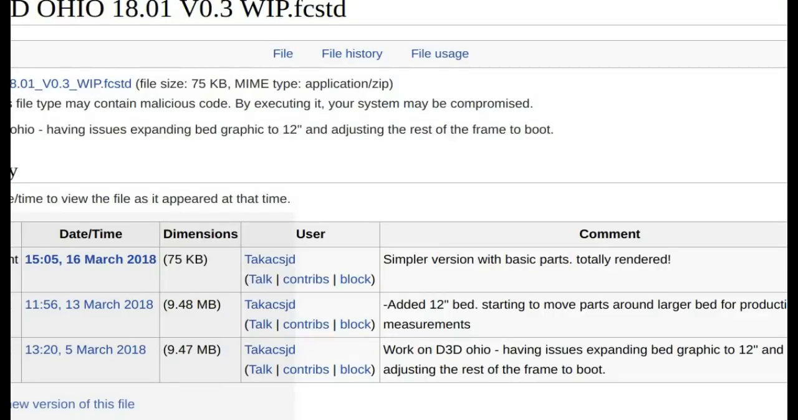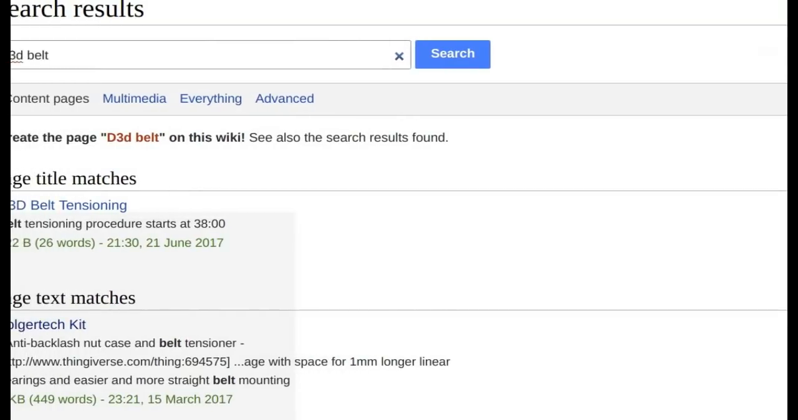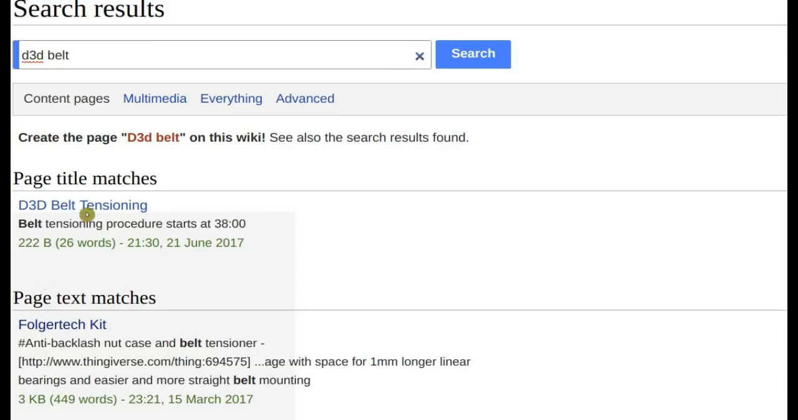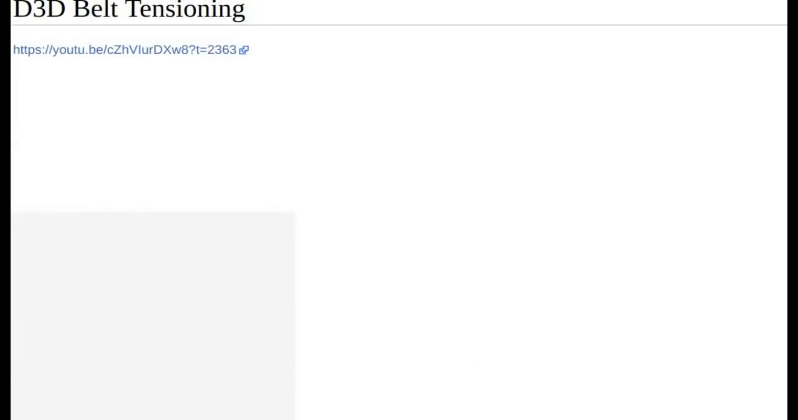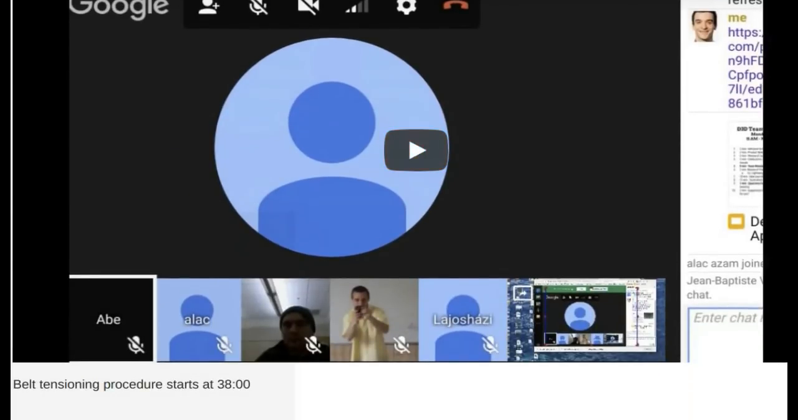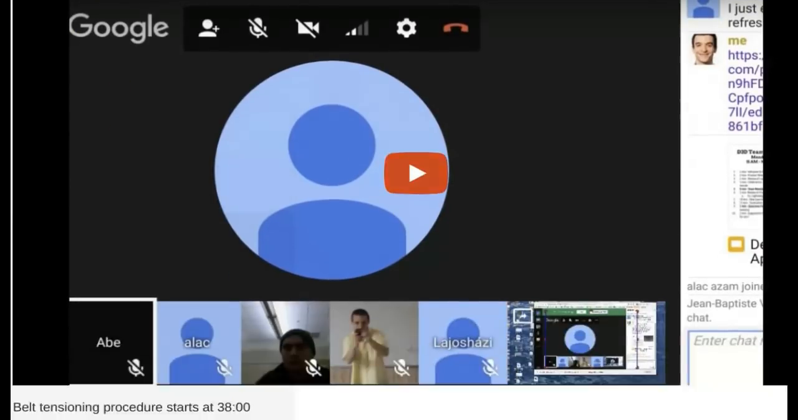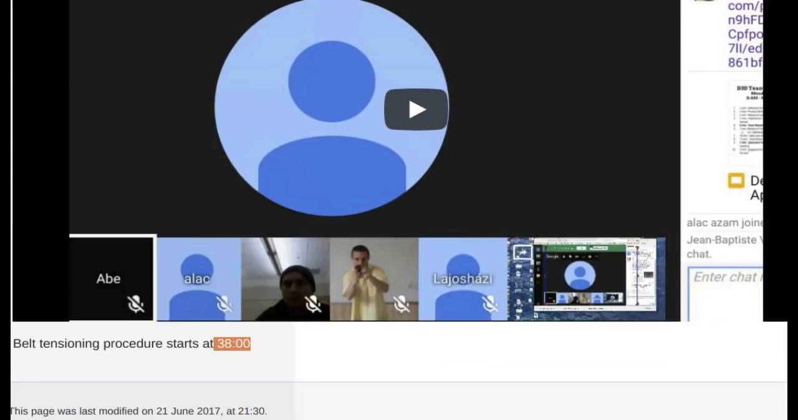D3D belt. Actually, Shane, working on a CNC circuit mill, made a detailed video. Now look at that, D3D belt tensioning. So yeah, we actually have another video. If you look at D3D belt tensioning, there's a video at minute 38, and I know that Shane also made a video on that, so we should add that video to the D3D belt tensioning page.